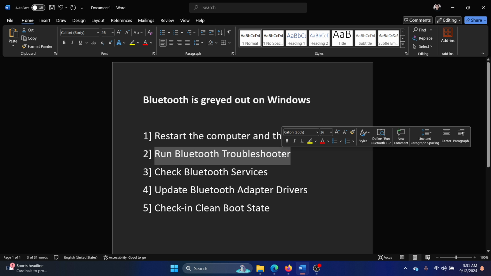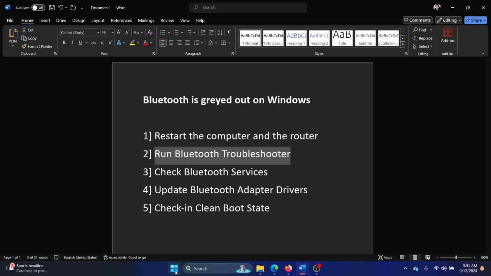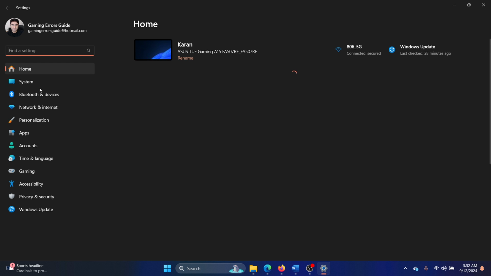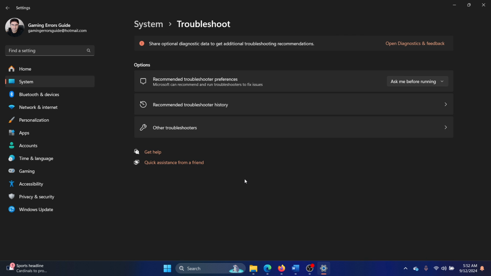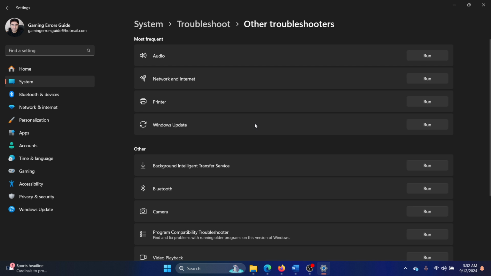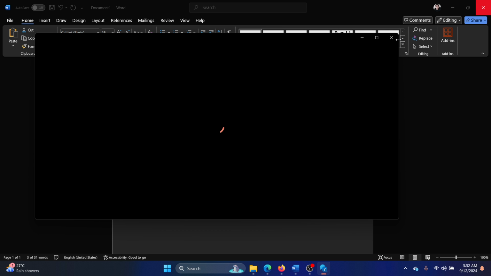The next solution is to run the Bluetooth troubleshooter. Right click on the start button, select settings from the menu. Now go to the system tab on the list on the left hand side. In the right pane, select troubleshoot and select other troubleshooters. Click on run corresponding to the Bluetooth troubleshooter.